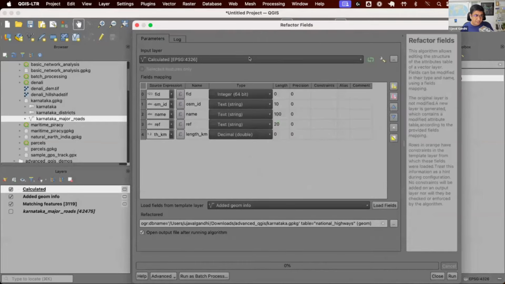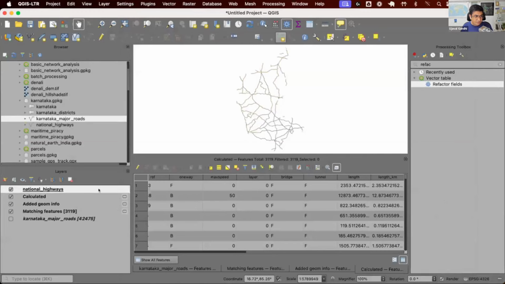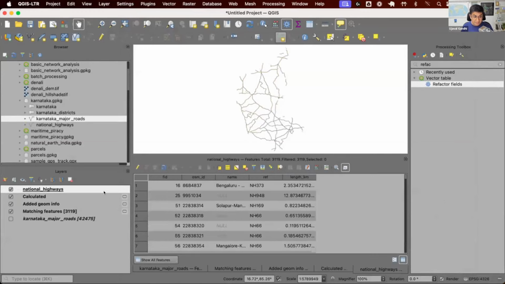So now you configure this tool saying, take our final calculated layer, delete the fields that we don't need, and finally save this into the same geopackage as we have. And once you're done, you can run this. So let me show you what happens when I run this. I get this new layer called national highways. If I open the attribute table, it's a nice, clean looking attribute table. And if I go to my browser panel, you can see my geopackage has one more layer now, national highways. So no clutter. I started with one file. I still have one file, but I appended the layer that I created through my processing. And now I have those results stored there.